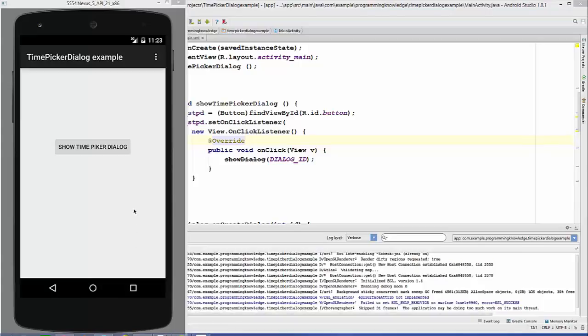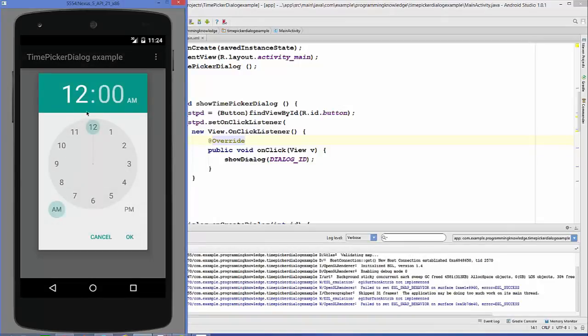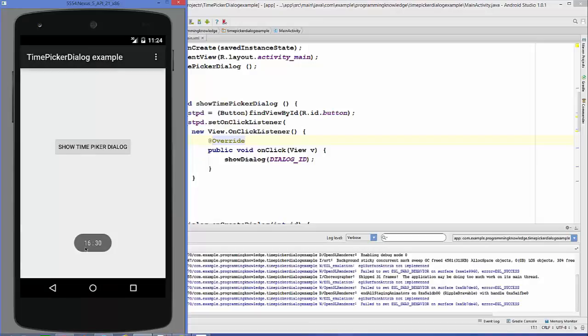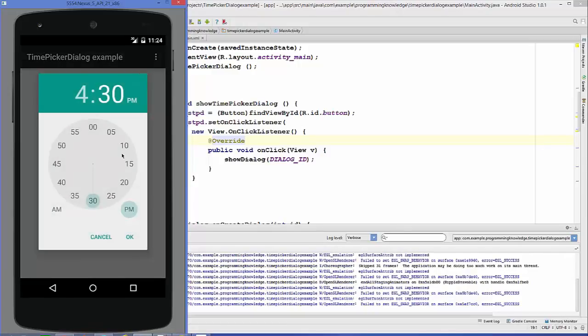So now our app is running and you can see this button. Whenever we click this show time picker dialog button, it's going to show you this time picker dialog, and you can set the time whatever you want. So for example 4 hour 30 minute, and I'm going to change the time to PM, and when I click OK here, you can see the time 16:30. So in this way you can use TimePickerDialog in your Android activity.